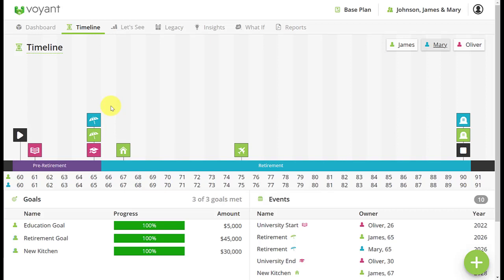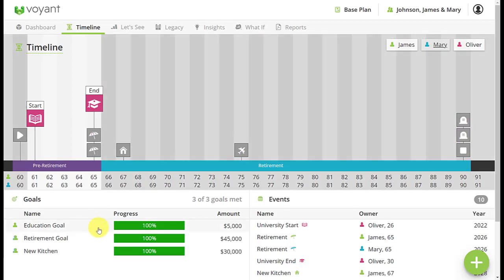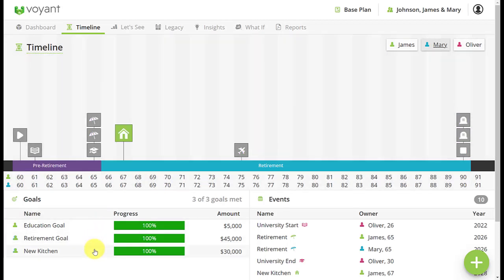This is a good screen to start with when discussing the plan with a client. Here you've got the key events and when they are, and in the screen as well you'll see the goals, which we'll talk about in a separate video.